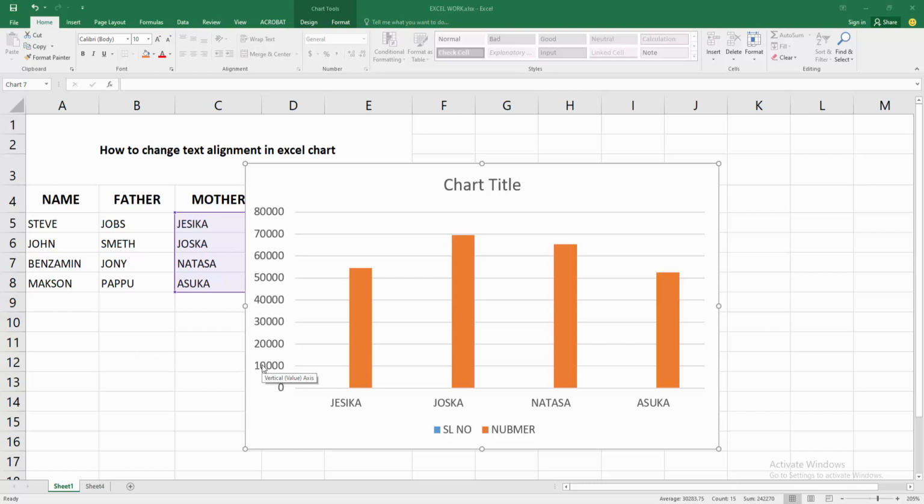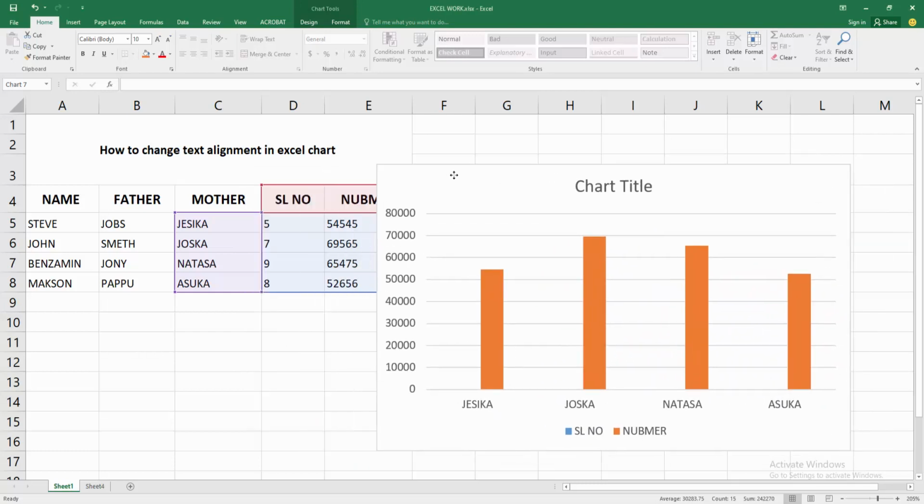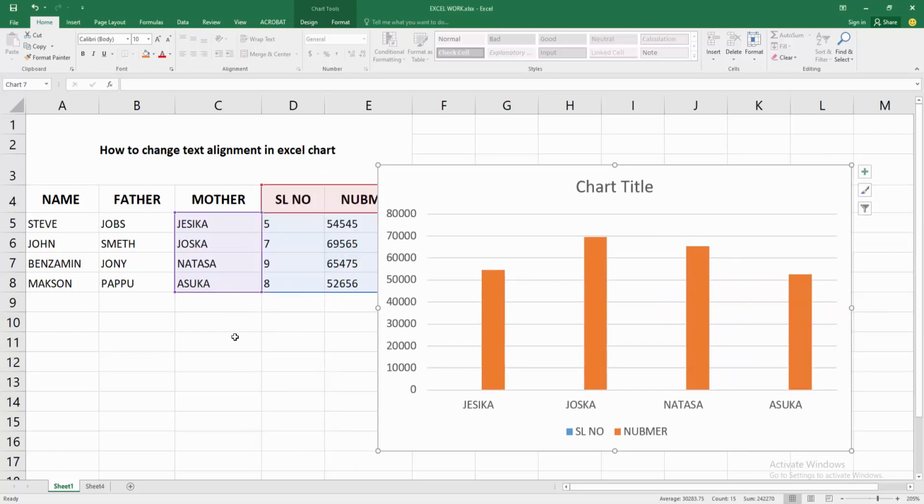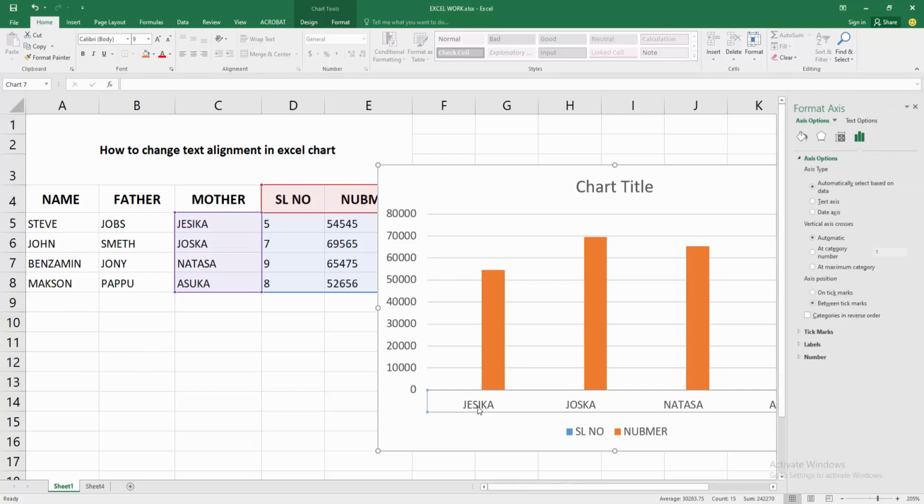In this video, I am going to show you how to change text alignment in an Excel chart. Let's get started. At first, you have to open your Excel workbook and create a chart. We can see many texts here. You can change the alignment of the text.